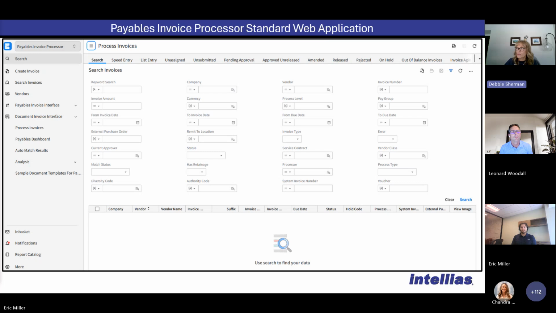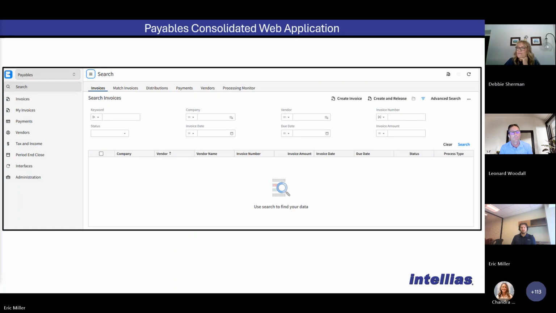This one is the Payables Invoice Processor, the standard web out-of-the-box application. Again, we're utilizing that left-hand menu to try to determine what functionality we want to see. Next slide.